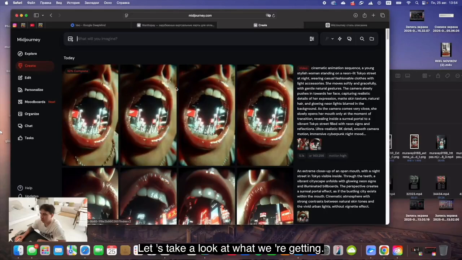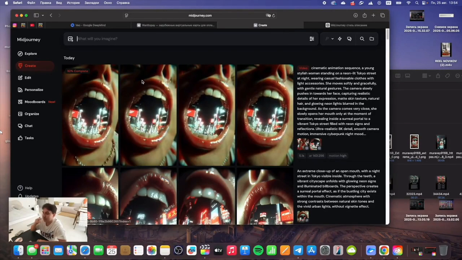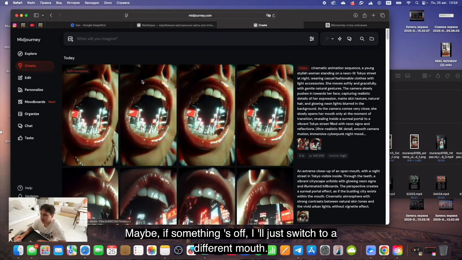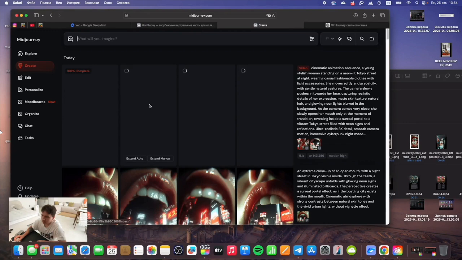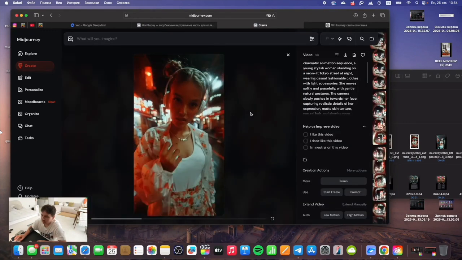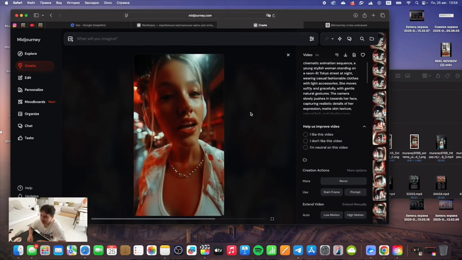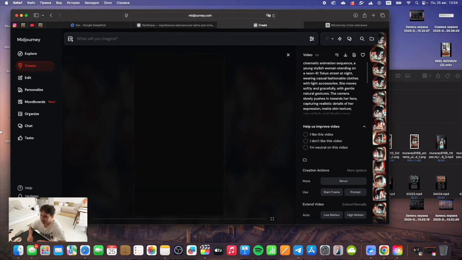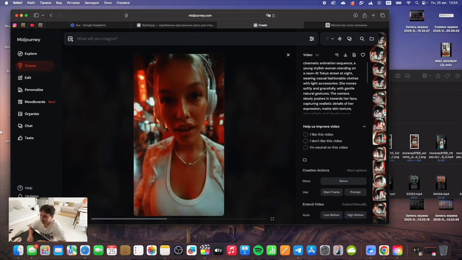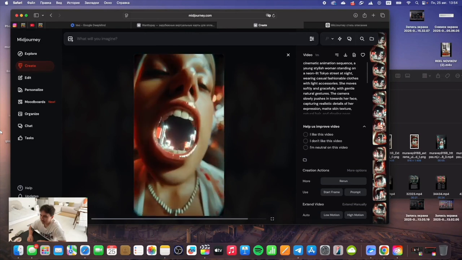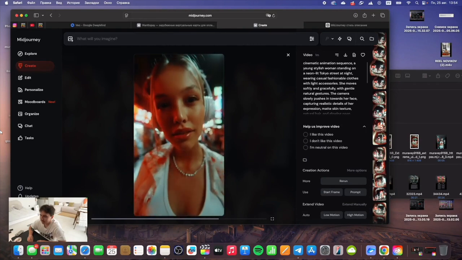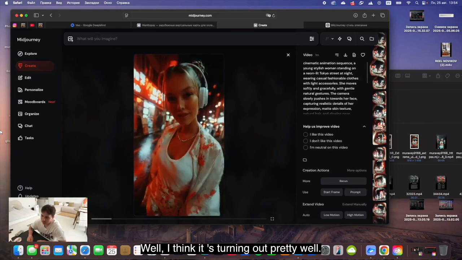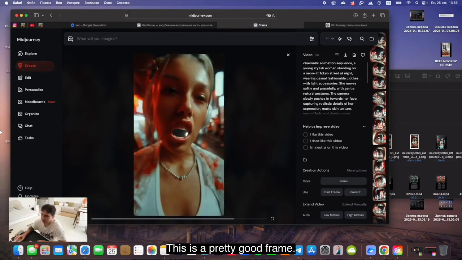Let's take a look at what we're getting. Maybe if something's off, I'll just switch to a different mouth. Pretty intense, right? Well, I think it's turning out pretty well. This is a pretty good frame.